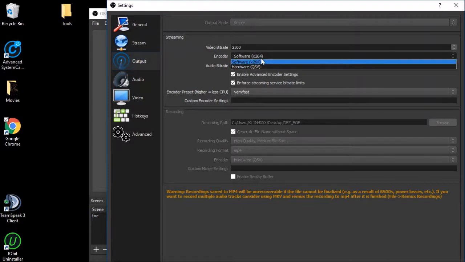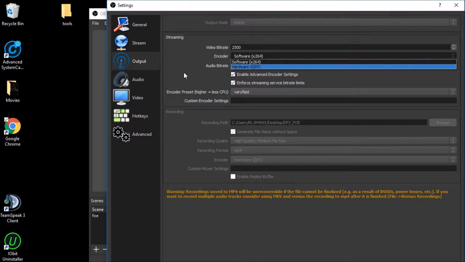This encoder right here is pretty important. If you have a decent system, a gaming system with a good GPU in it, you're going to have different options here. If you have NVIDIA, or if you're running ATI, you'll have different options where you can specifically pick what's best suited for your system. I'm just going to leave mine alone on the x264.